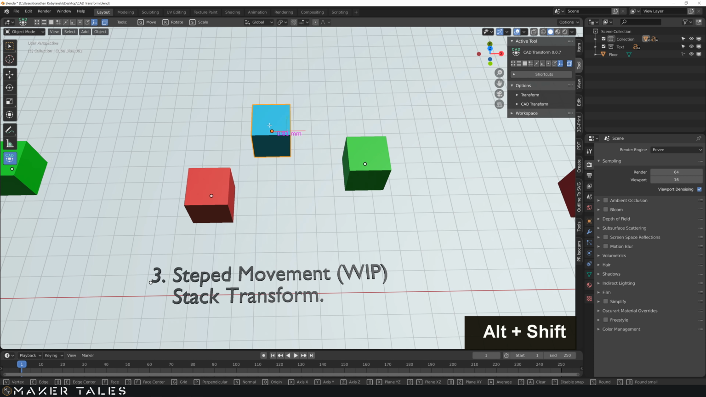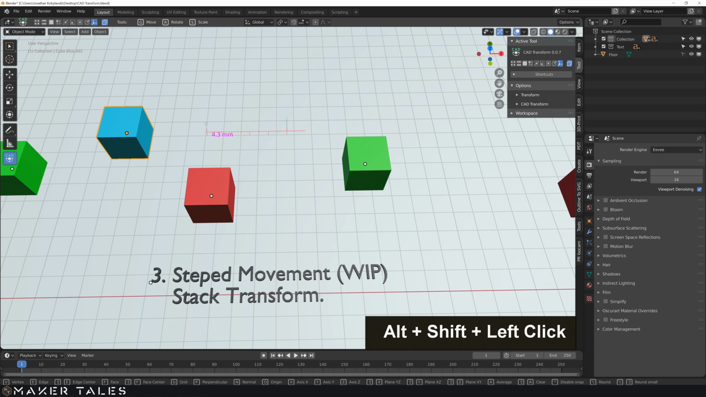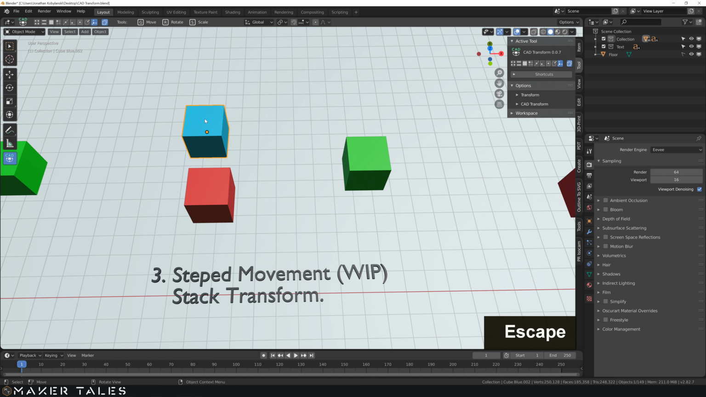Now, here I have found that stepped movement is a little bit of a work in progress because I have a feeling there's a little bit of a conflict with stacked transforms. I will show you that now, but first of all, I find that if you go holding down still Shift Alt, then we go left click to confirm, then what we have to do is hit escape and it will move it to our exact position.